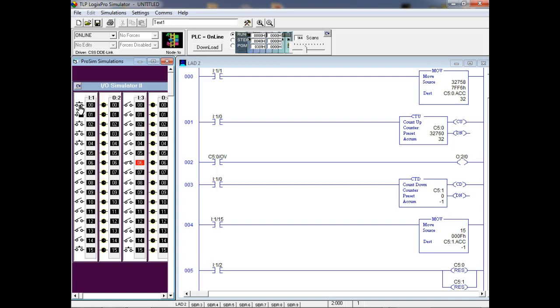But notice we have access to both the preset and the accumulator register, just like we do on the timer. So my accumulator, see how it's addressed? C5 means counter. This would be which counter. Dot means it's a word, right? You understand that. And then that means I'm changing the contents of that word. Okay, and how big is the word?